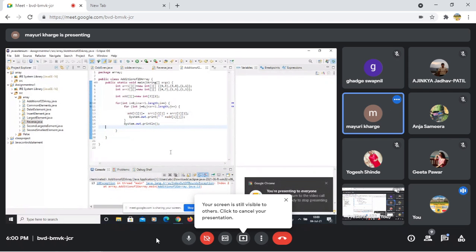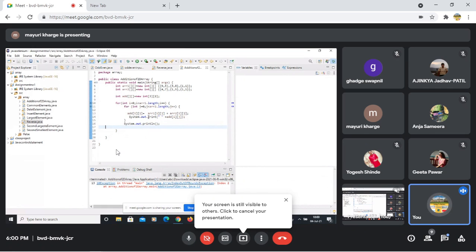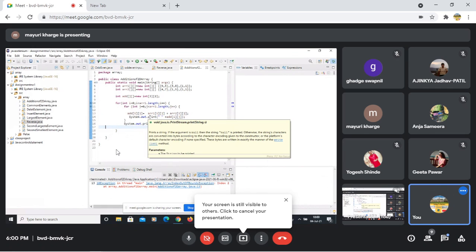Hello? Yeah. Sir, it shows the error exception. What is the problem in that program? Let me check. So you have taken int i = 0, array1.length, that is correct. Array2.length.